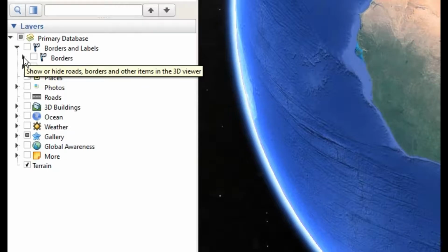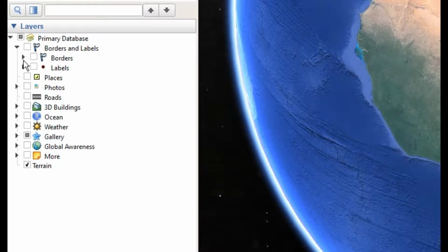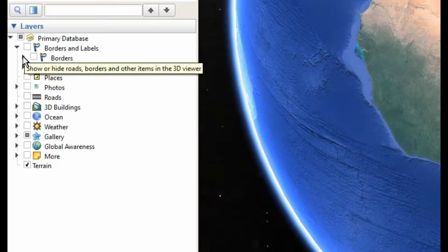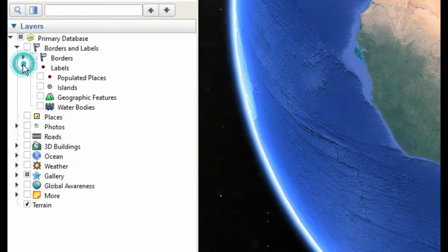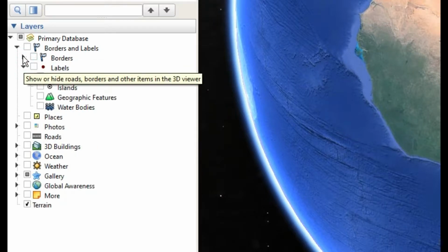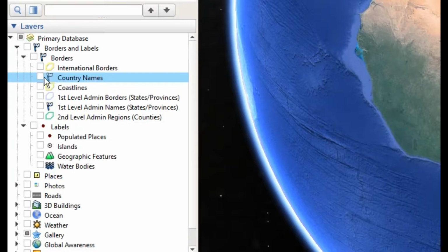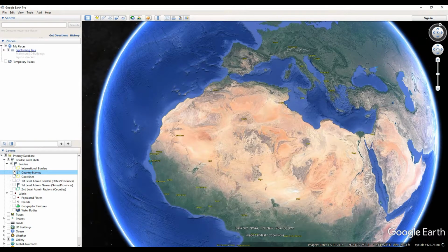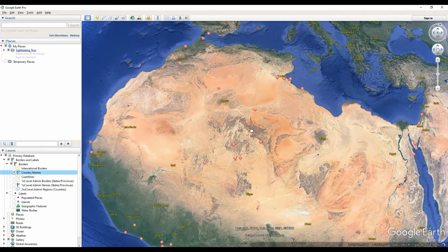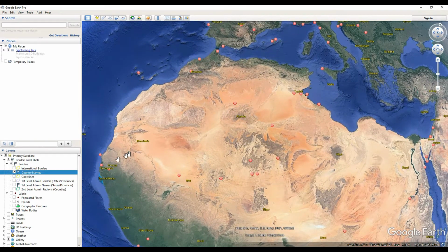Here's what you do. You go over to the Layers tab, which is on the left-hand side here, and under your layers, you're going to have something that says Borders. Then you're just going to pop open Borders, right? And then you're just going to click on country names, right? And then that is going to populate all of your country names.